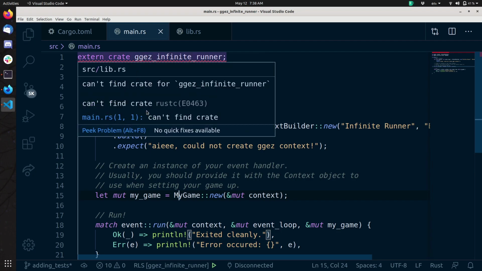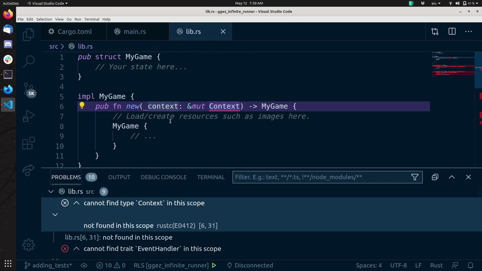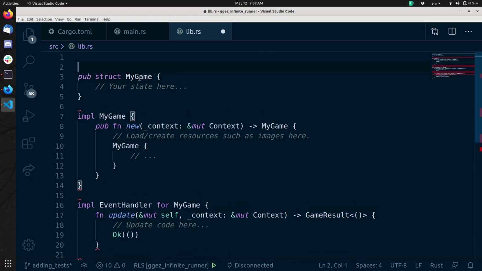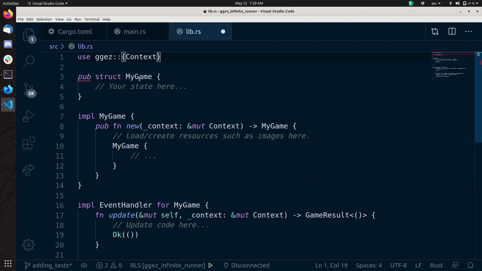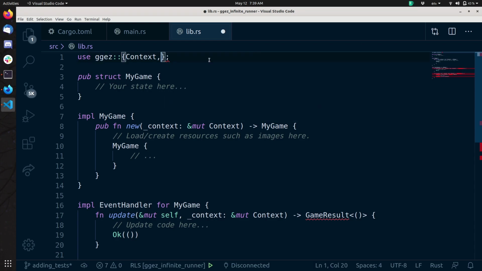All right, so you're upset. Can't find crate for it. However, you're upset now because in here we're not actually loading everything up. So let's go ahead and do that. Maybe that's our problem. So use GGEZ. We need context. We also need other things. Let's see what it's going to complain about. Event handler. Is event handler in there? No, it's actually an event.